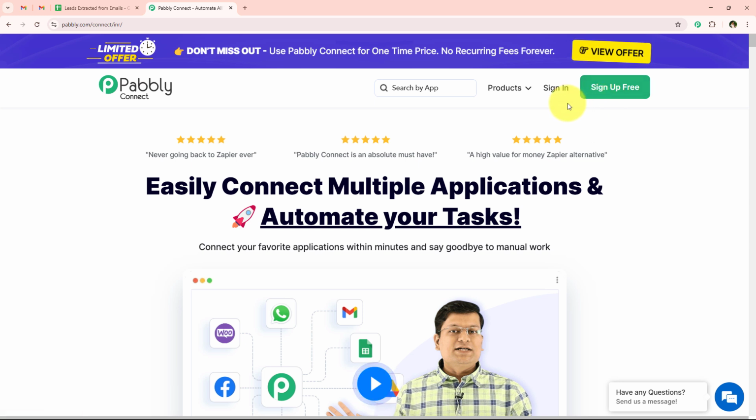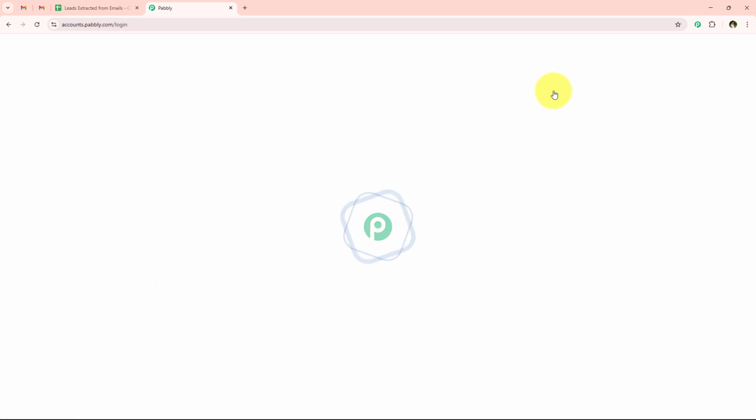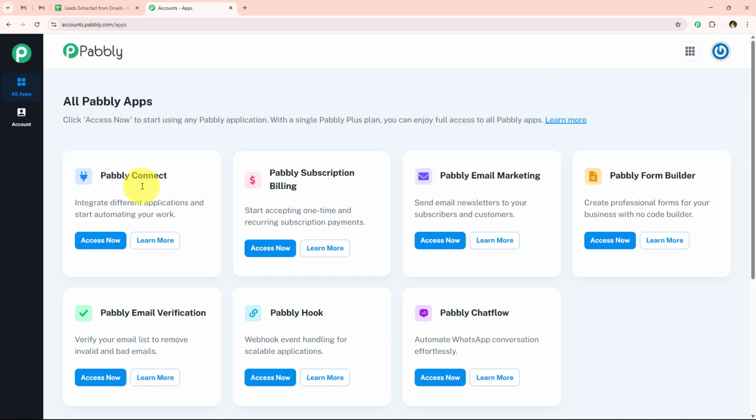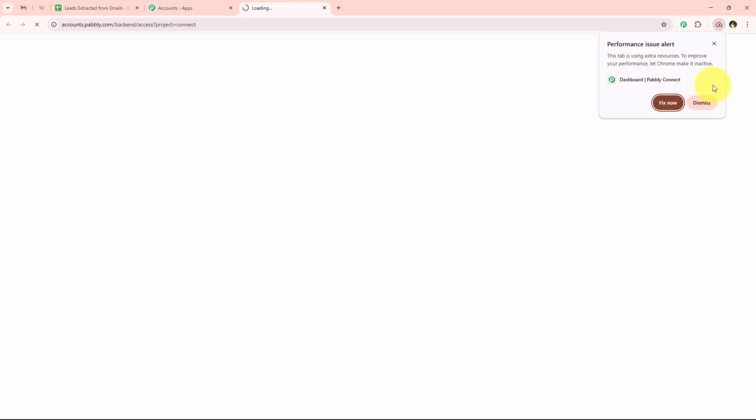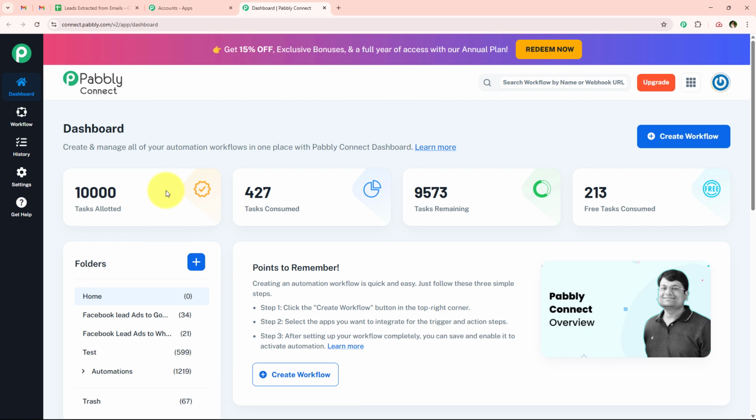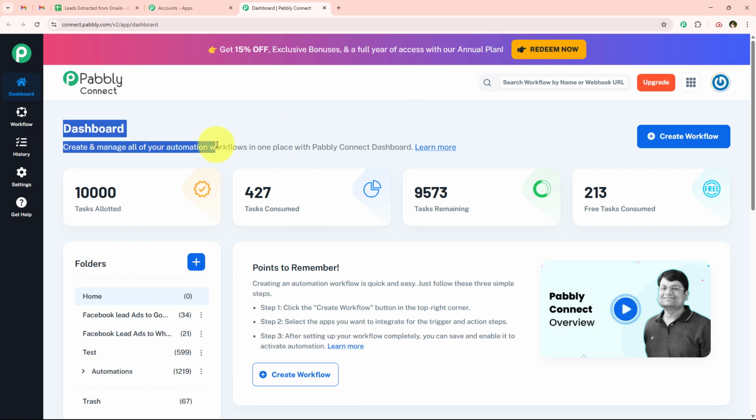But over here, I am an existing user, so I'm simply going to click on this sign in. And as soon as we click on this sign in, it is opening all Pabbly apps. And over here, you can see all the tools and applications offered by Pabbly. But in today's video, we are going to use Pabbly Connect because we are connecting different applications. So I'm simply going to click on this access now right over here to access my Pabbly Connect account. And as soon as we click on this access now, it is opening my dashboard.